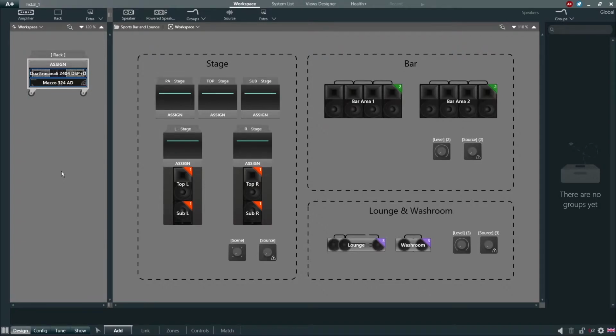In the following video, we will explain how to patch offline Dante sources and how to share analog or AES3 sources to the Dante network. Adding a source to a project is done within the Design Add tab of the workspace.